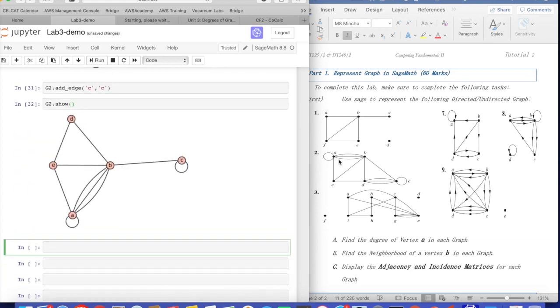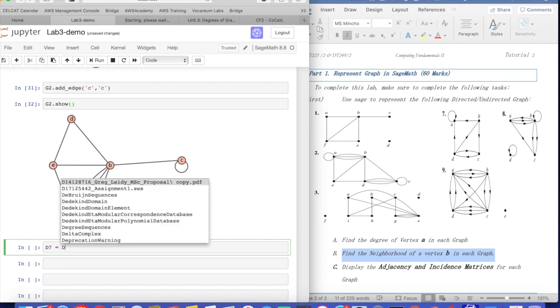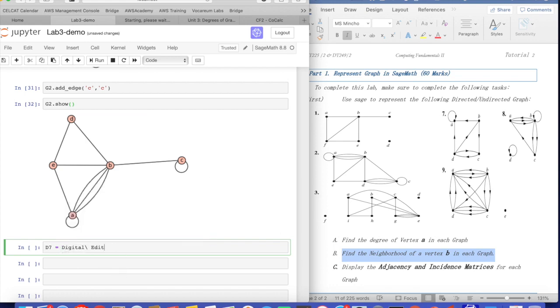So this is now a graph 2 in Sagemath. Same as before, I could do G2.degree of C, G2 degree of A, G2 neighbors of A, G2 adjacency matrix, and incidence matrix for the part, which is part 1. Finally, I want to show you quickly how you can do Digraph, which is basically, let's say we want to do the one which is at graph 7. So I will call this D7, and you will find there is a method called Digraph in Sage.